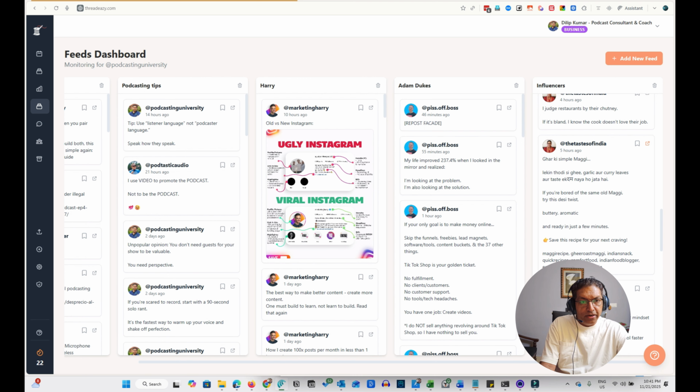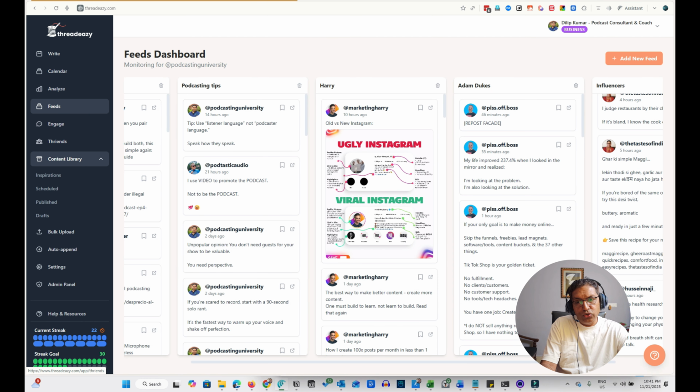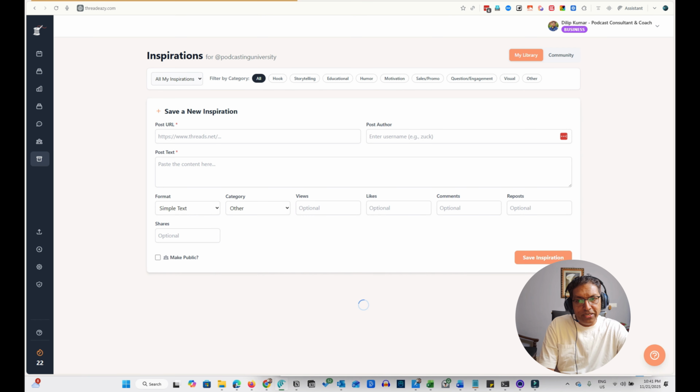Now from here, you can visit their posts, engage with them, or you see here, this is called save as inspiration. You can click this button and it gets saved into what we call the inspiration tab. Now, what is the inspiration tab?